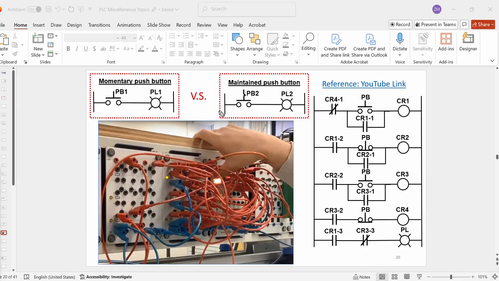It's the hardwired solution for the toggle switch. This is a maintained push button, but we want to use a momentary push button to do exactly the same thing, the same sequence as the maintained push button. You can see here I use a lot of cables and wires to connect this, part of the Festo trainer, the push buttons and pilot lights.